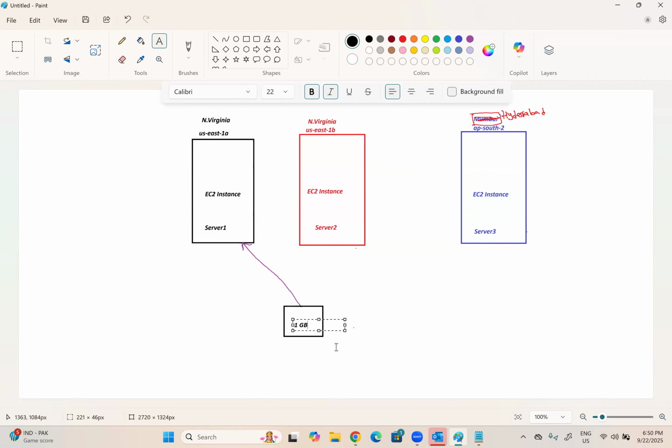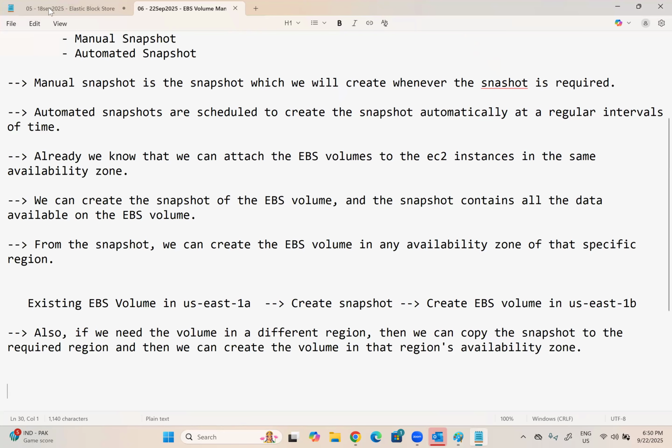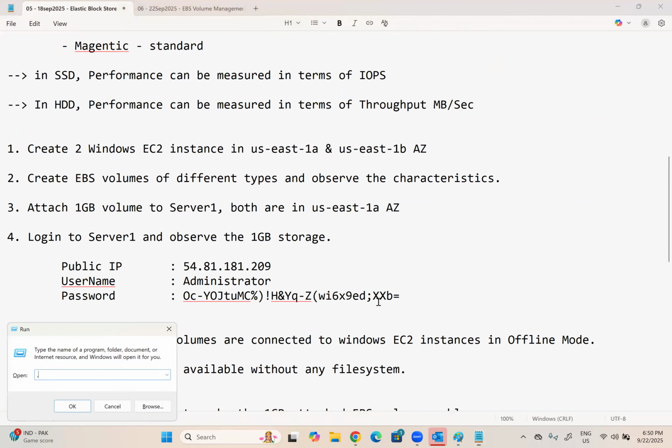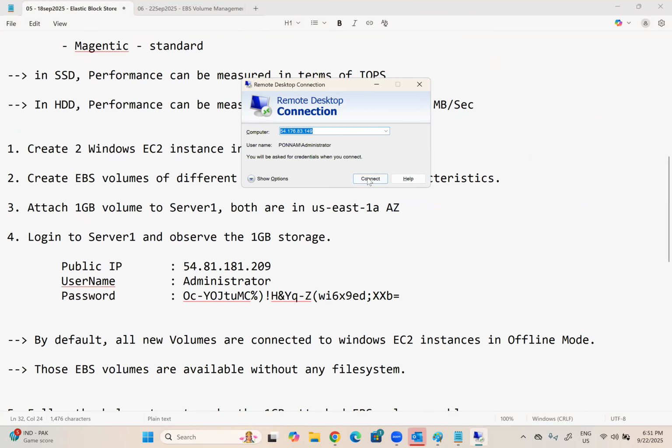This is a 1 GB volume, which is in US East 1A. It already contains some data. Let me show you what data it is. This is the EC2 instance which we created in the last session, right?